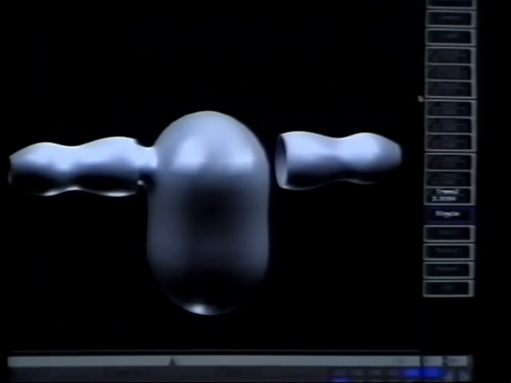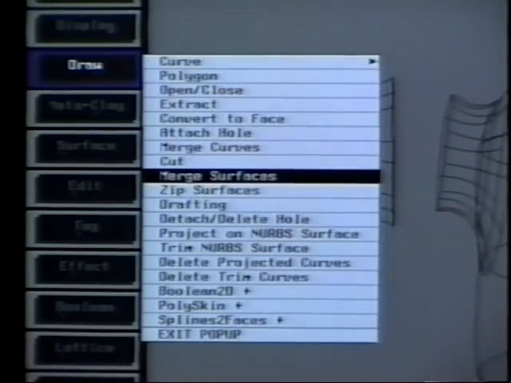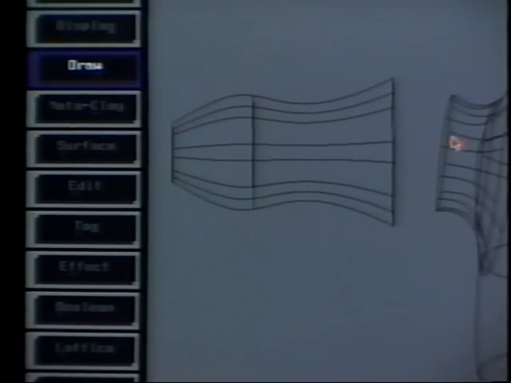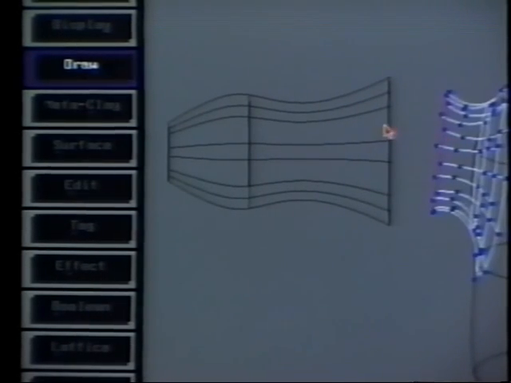The Y translation should be set to put it just above the surface. Now we freeze the result, and we can either merge the fillet with the arm, or we could extract all the curves and reskin the result. This makes a pretty good seamless form.